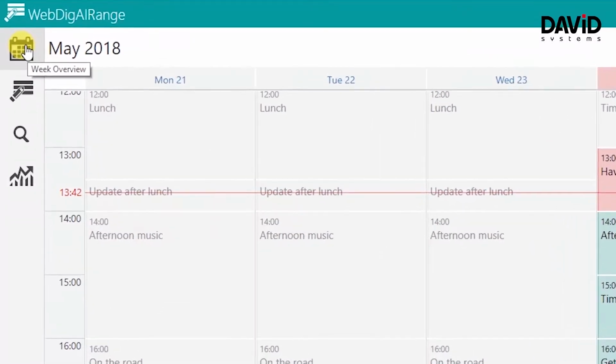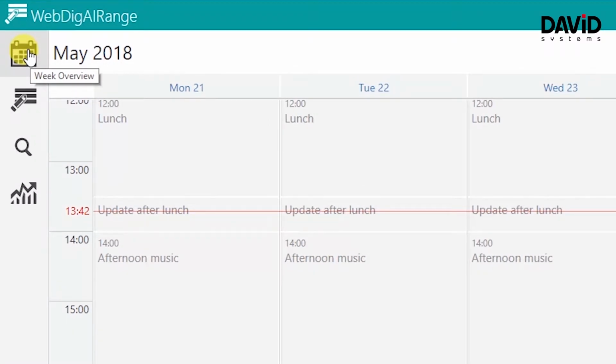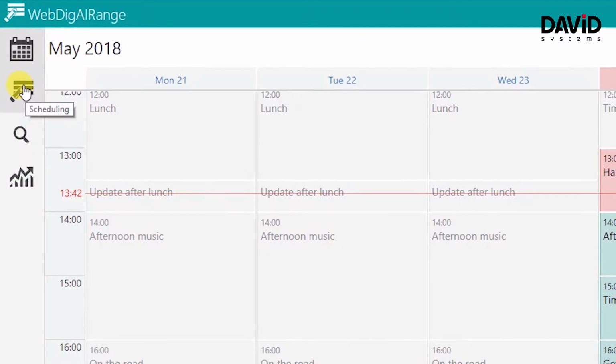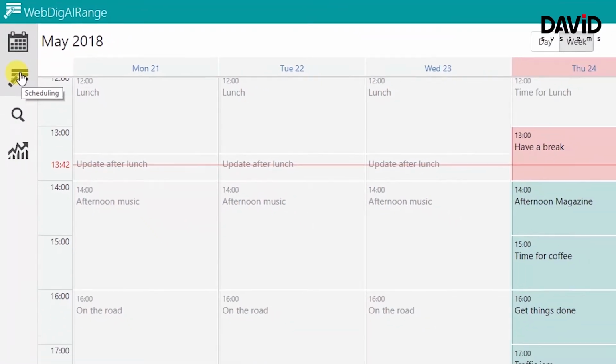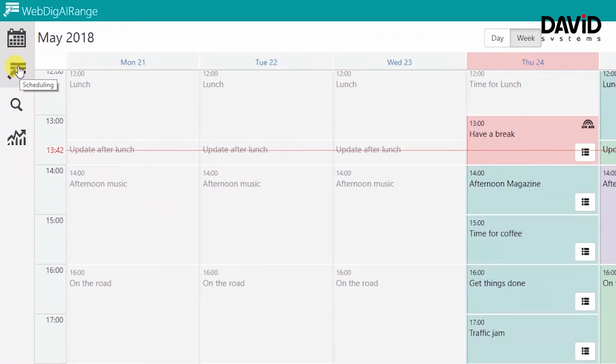The second one is the Scheduling button. By clicking it, you will get into the current show or back to the show which you've been working on before. For example, if you used another button to get to another page.